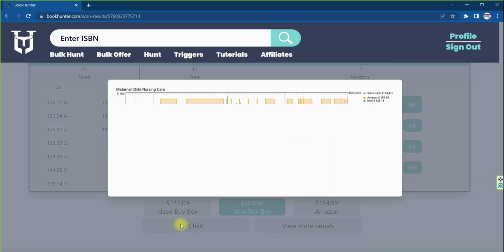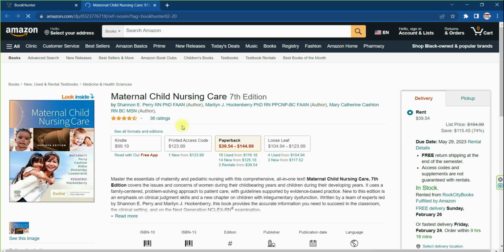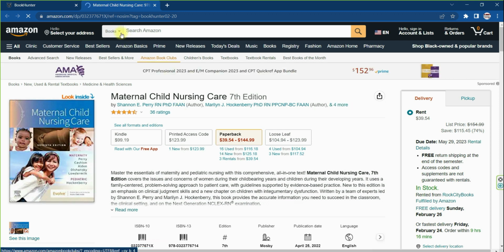Chart, I already showed you this one, is the keep a chart. View more details. When you click on this, the Amazon detail page will open up just in case you need it. It's right there for you.